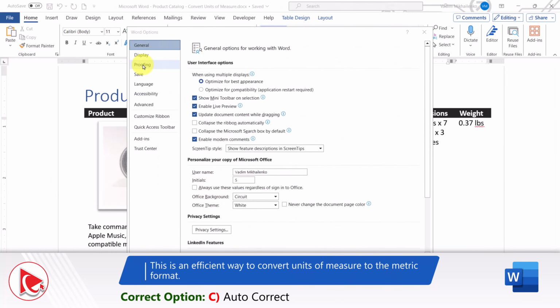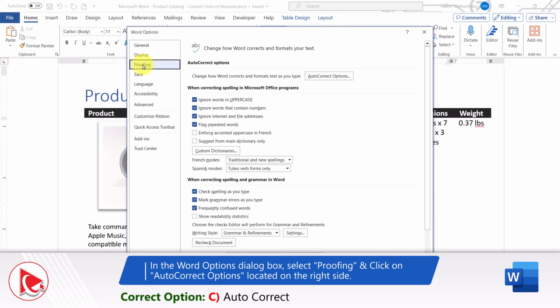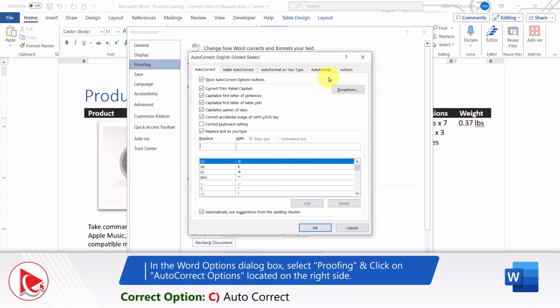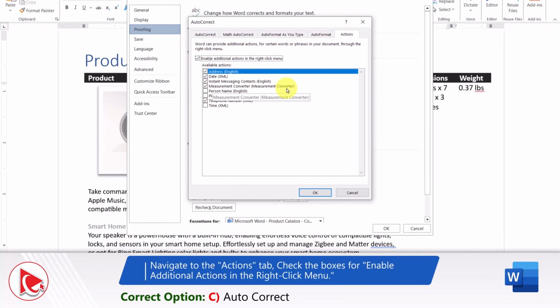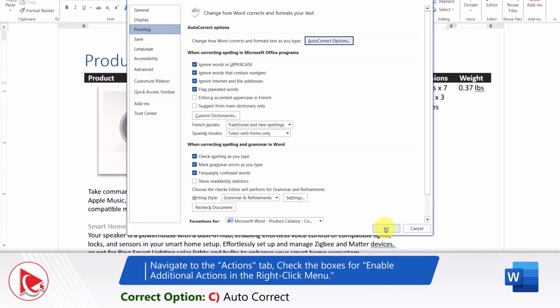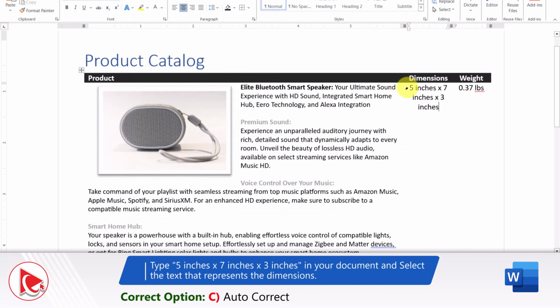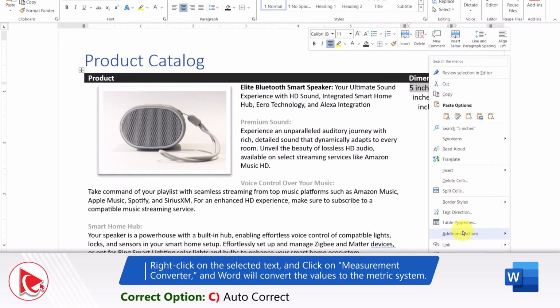To access Measurement Converter, you need to navigate to Word Options and then click on Proofing. Here you need to click on Autocorrect Options and navigate to Actions. Once you click OK on all of these changes and then select the dimensions 5 inches, an additional menu item becomes available, which is represented by additional actions.